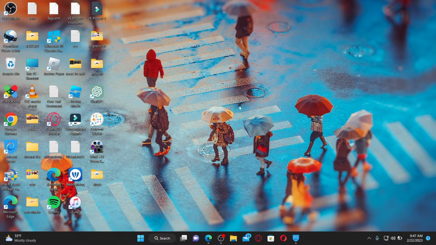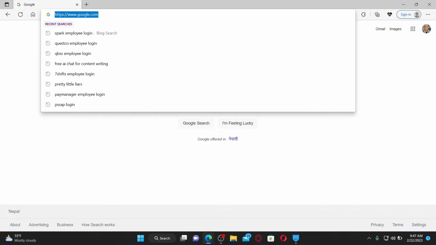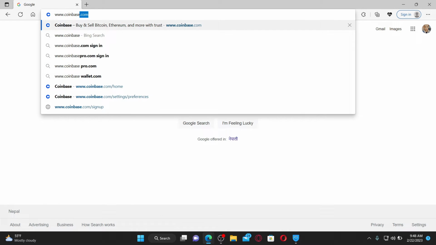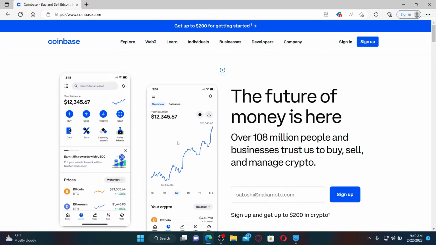Open up a web browser to get started. In the URL box, type in www.coinbase.com and press enter. Once you end up in the official web page of Coinbase, click on the sign up button at the top right hand corner.